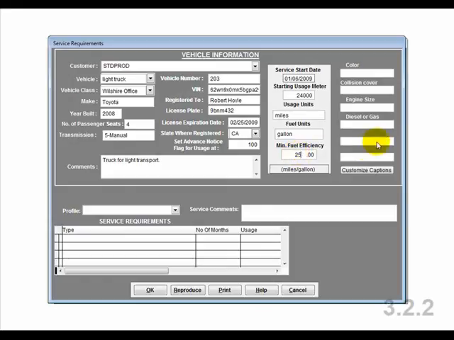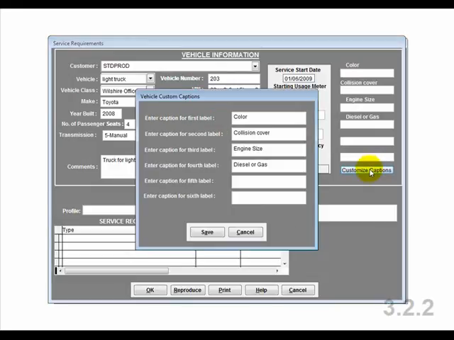Next, there are 6 fields, and below that, a Customized Captions button. These 6 fields have captions that are customizable. To change the captions, click on the Customize Captions button. This will pop up a window into which you can type the captions which you'd like to appear by the 6 fields. Click in each field and type the captions you wish to appear by the 6 fields.